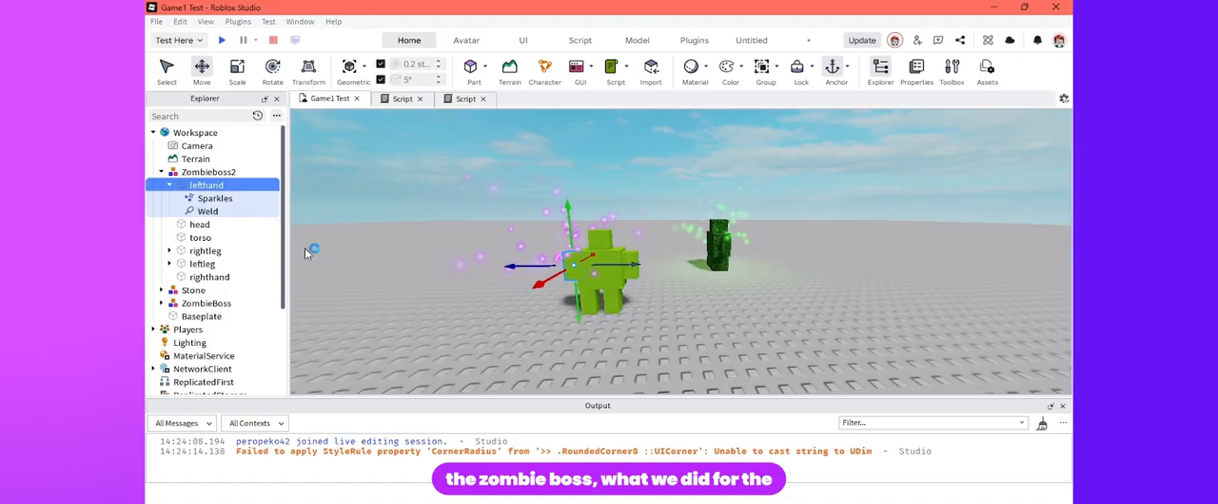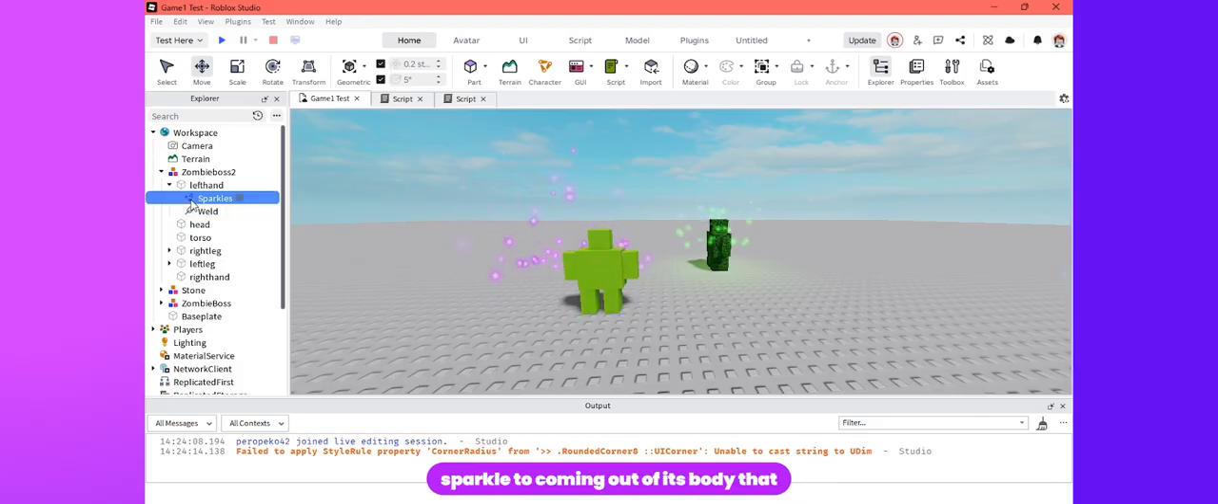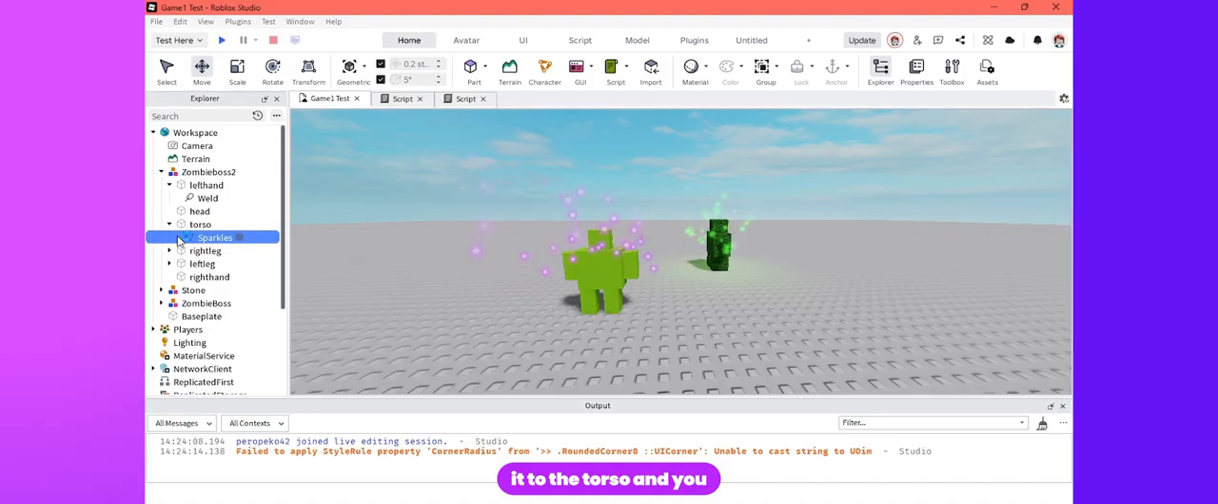Okay, so what we did for the zombie boss is that we have renamed all its body parts. Now we wanted this sparkle to come out of its body, that is the torso, so we will drag it over here. How do you drag it? You click on the sparkle. Okay, you already have the sparkle selected, and use the left button of the mouse, click on it, then drag it to the torso, and you have it. You have the sparkles over here.